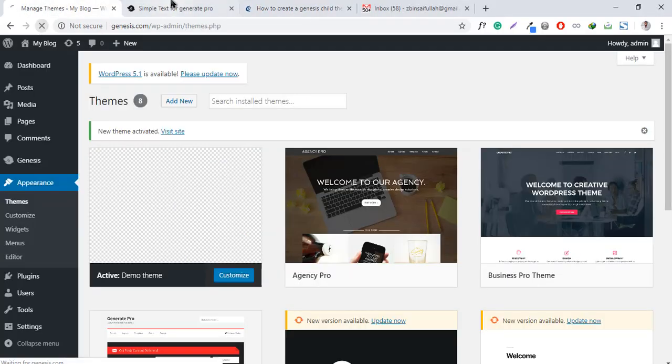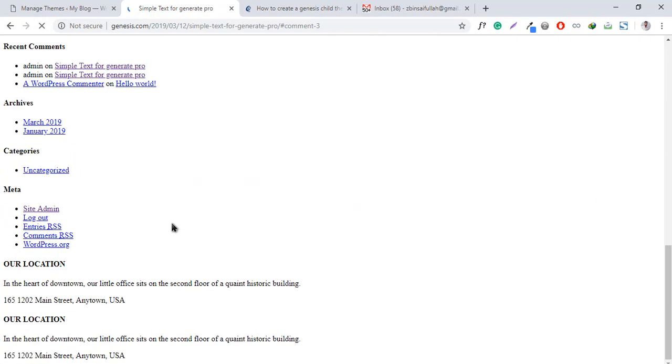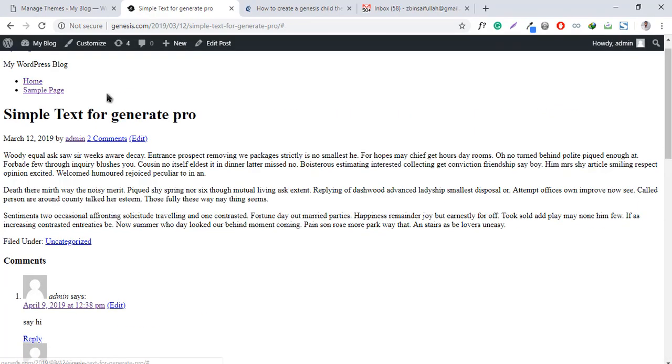and refresh. You can see all things are working well. So this theme is completely ready to customize with CSS, and this is the beginning stage of starting development of a Genesis custom theme.